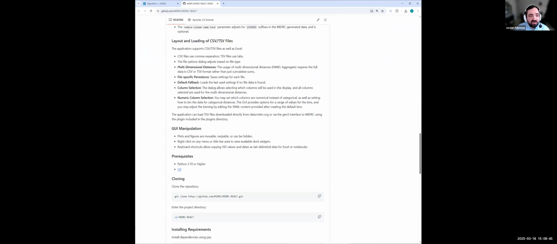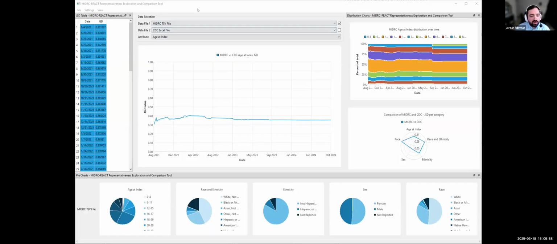For the sake of time, I've already downloaded and installed all the packages and everything for this tool. So let me go ahead and share that now. Okay. So here is the first look of the React tool with some example files.